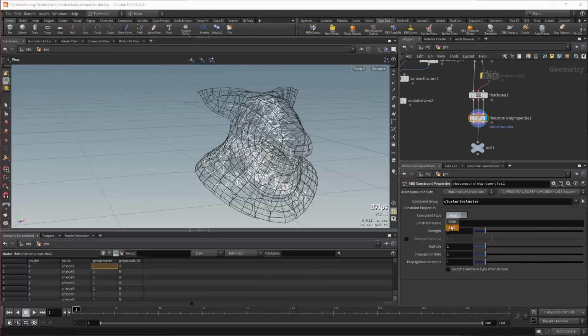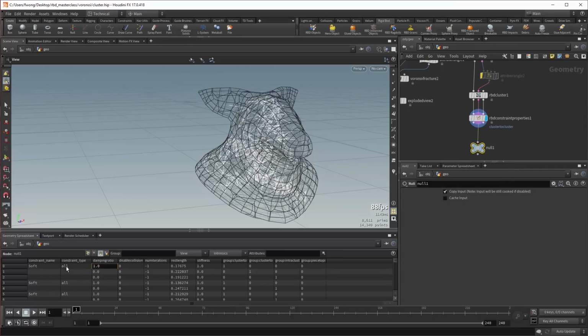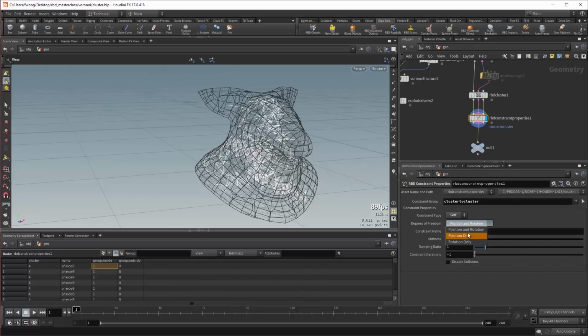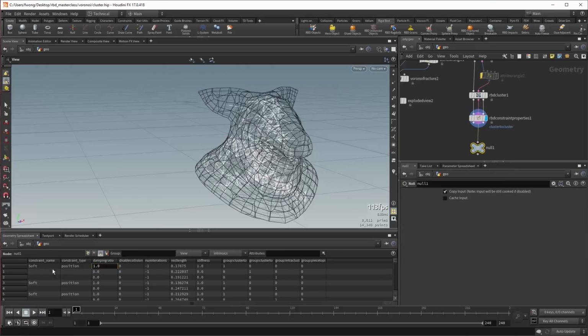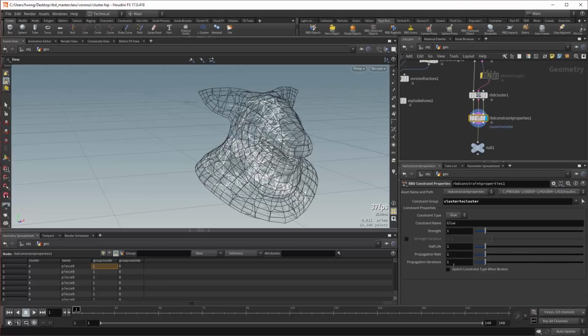And then for soft constraints, in addition to the stiffness, damping ratio, and all of its standard parameters, there's also the degrees of freedom option, which defaults to position and rotation. So this corresponds to setting constraint type to all, and then setting it to position only or rotation only corresponds to setting constraint type to position and rotation. So this is just a nice way of quickly setting up the constraint properties without a lot of custom wrangles and things like that. And then for glue constraints, the SOP also exposes the next constraint option. So I'll just turn that on, which is this switch constraint type when broken.